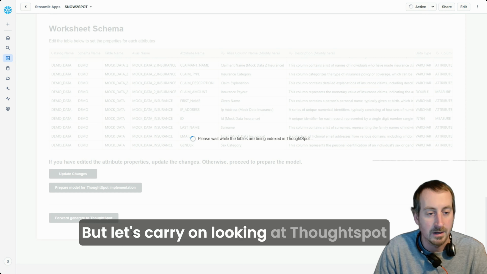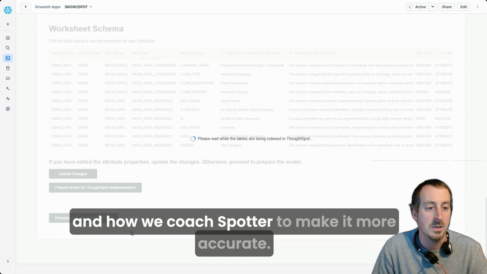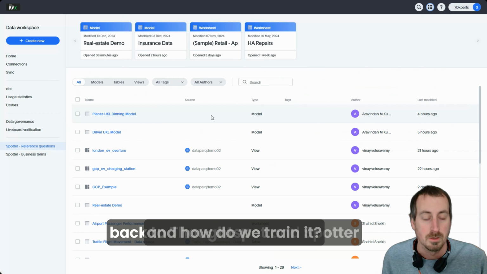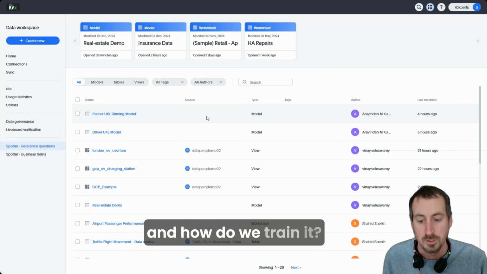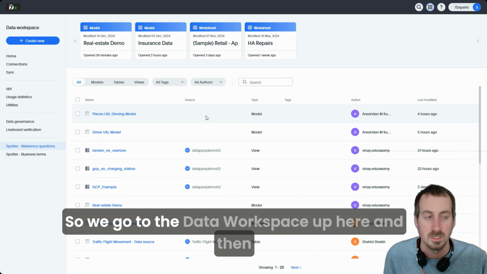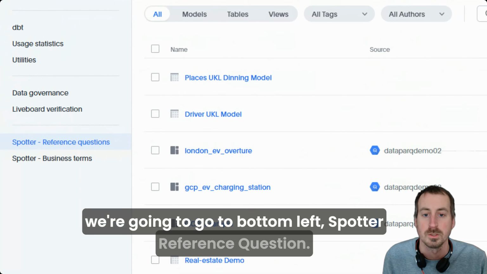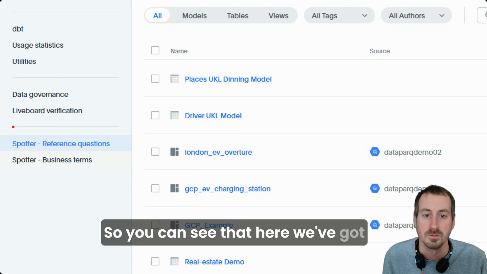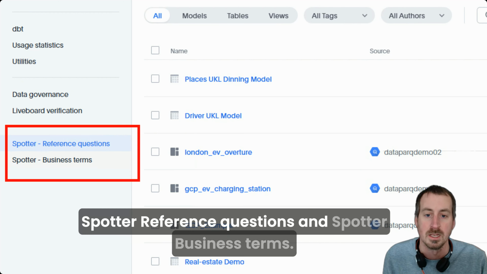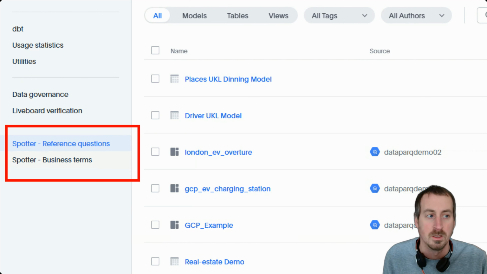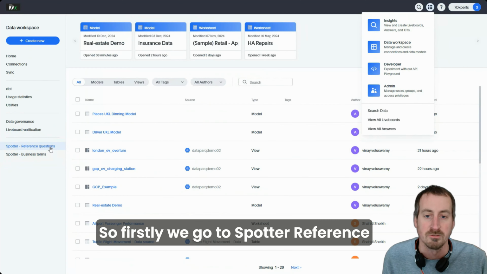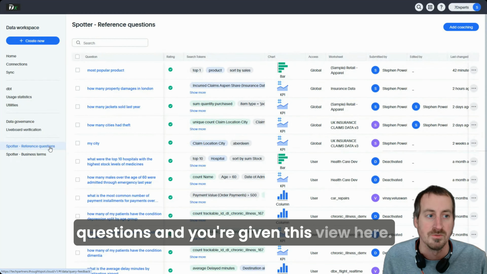But let's carry on looking at ThoughtSpot and how we coach Spotter to make it more accurate. Back to ThoughtSpot and Spotter and how do we train it. So we go to the data workspace up here, and then we're going to go to bottom left, Spotter reference questions. You can see that here we've got Spotter reference questions and Spotter business terms. So firstly we go to Spotter reference questions, and you're given this view here.